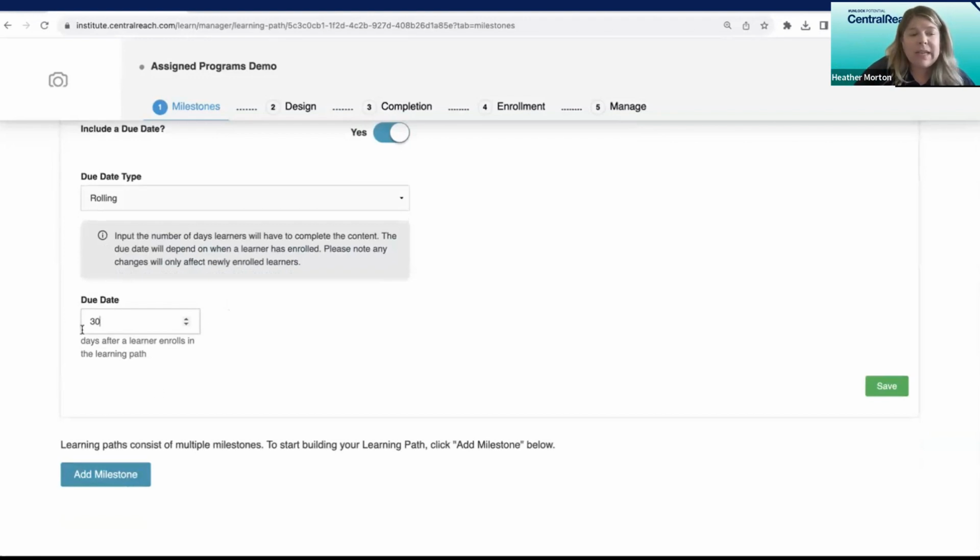What I can do though is I can come back and change it. So maybe I decide 30 days is not actually what I want to do. Maybe I want to do it at 28 days. I can come in and change it. Anyone who has that assigned to them, that due date will change and reflect for them. Okay, so I'm going to put my due date there.